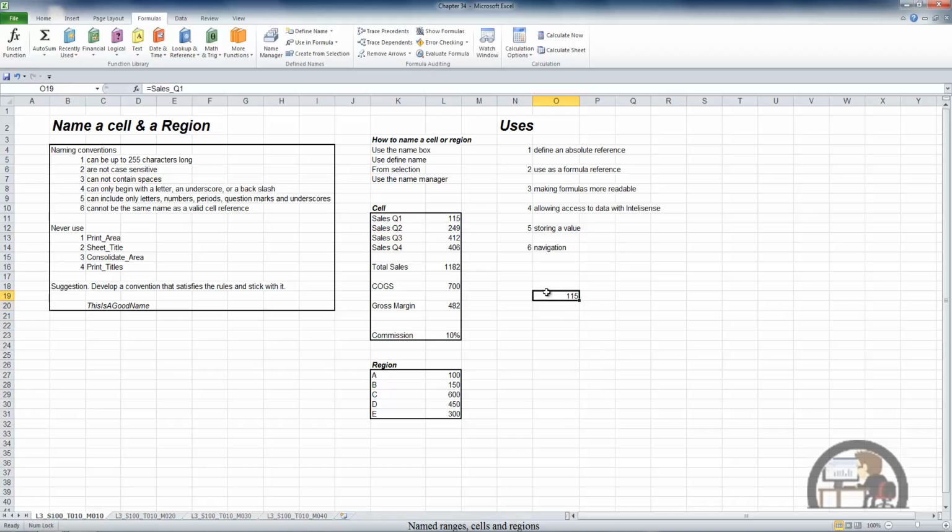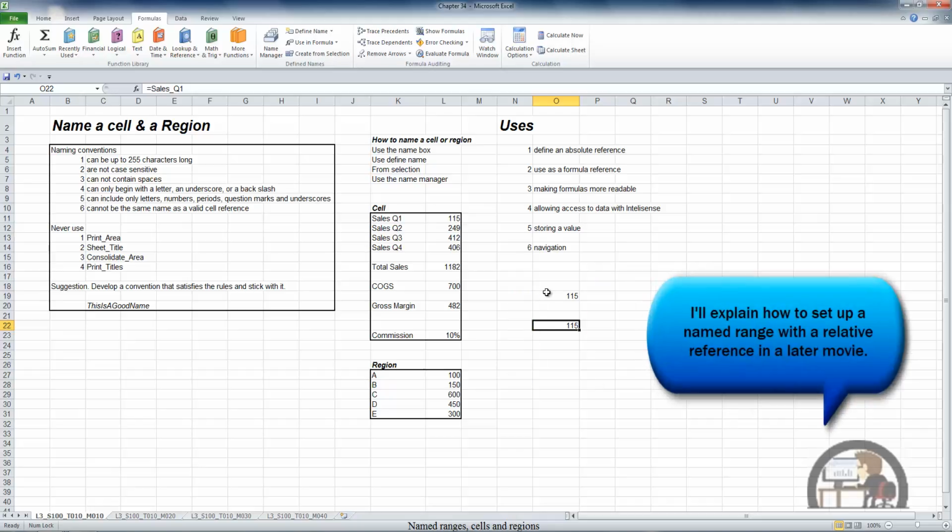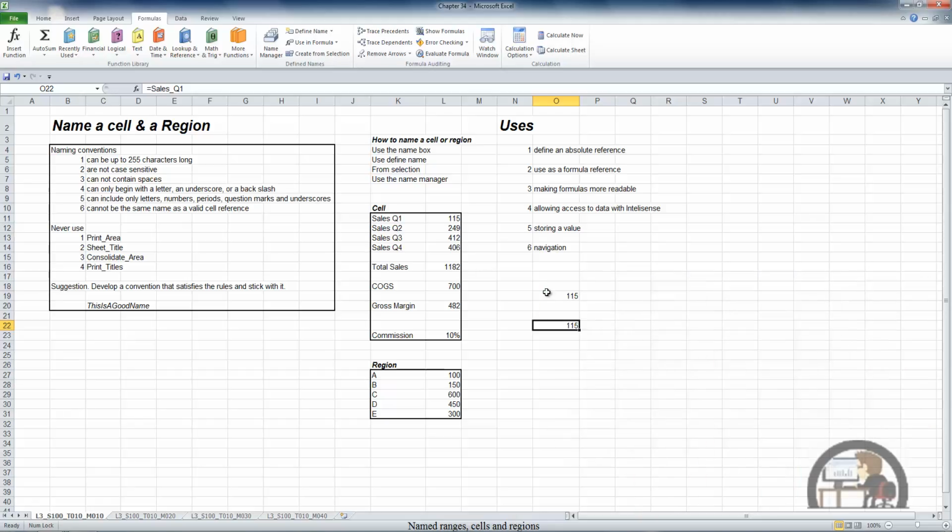And regardless of where I move that, Control-C, down a couple spaces, Enter, it will always be referencing cell L11 by default. We can change that, but the way we set up the named range, we have an absolute reference because that named range, sales underscore Q1, is cell L11. And it will be whatever value is in cell L11, so that when I change the value, Enter, the reference, of course, changes as well.